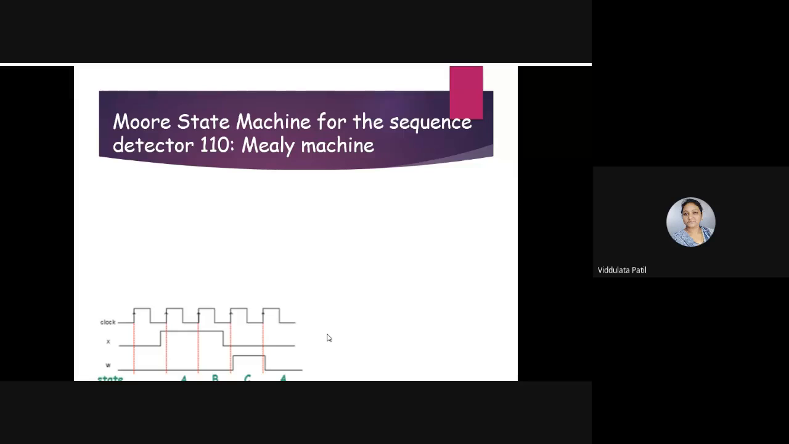But before that, tell me what is meant by a sequence detector? Avinash, what is meant by a sequence detector? Hello? Payal? What is a sequence detector?